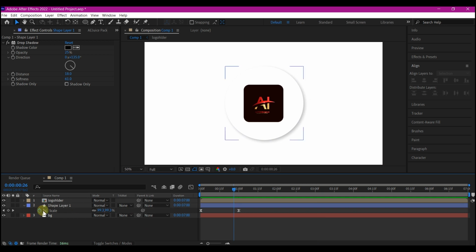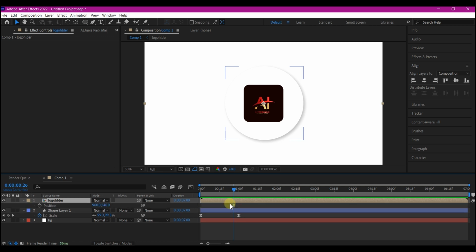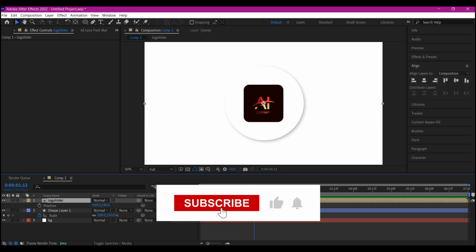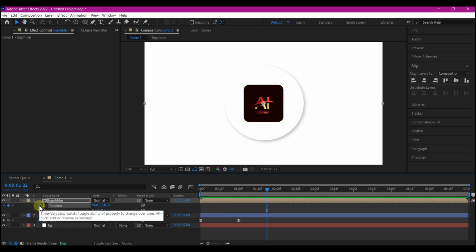Beautiful. So we're gonna select the logo holder, hit P on our keyboard to reveal the position property. We're gonna move forward in time to where the scaling of the first shape is completed, and then set a keyframe for the position. We're gonna also hold down the Shift key and then hit R to reveal the rotation property while still keeping the position property visible. Then set a keyframe for that.